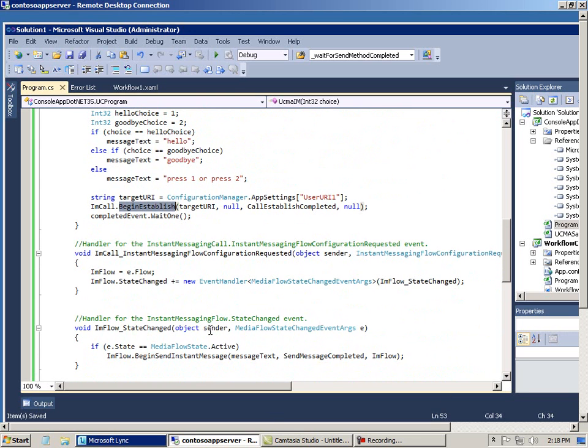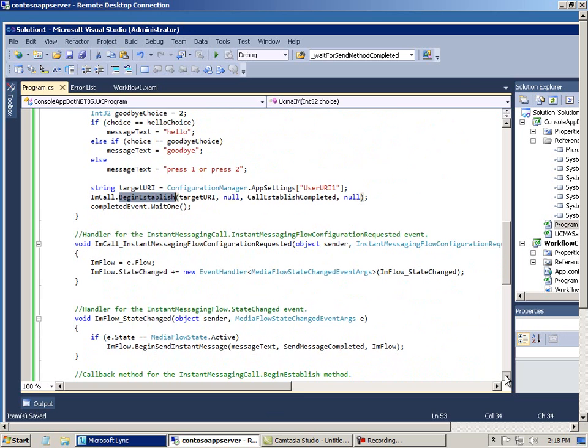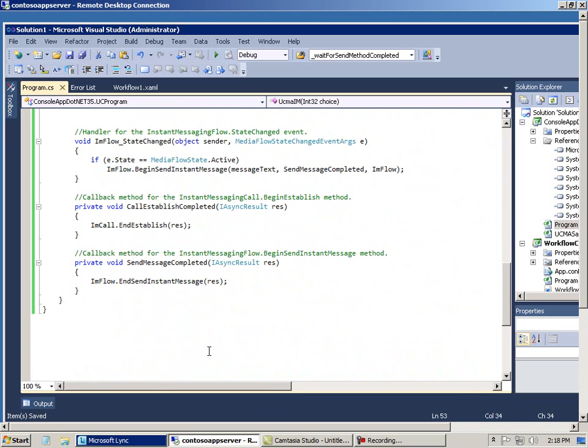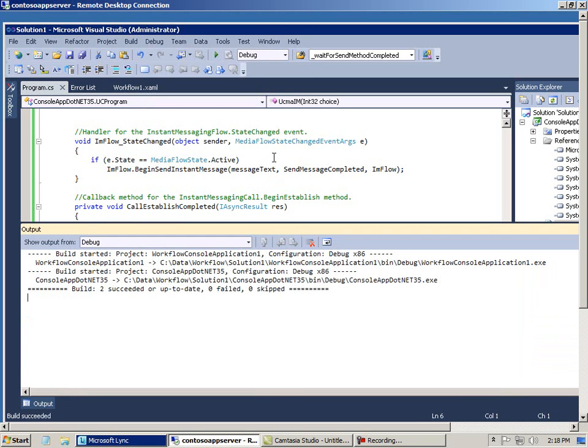And there's a couple of events here, flow configuration requested and state changed, and a couple of callbacks, call established completed and send message completed, and that's it. The rest of the code's all off in that sample helper file, which of course comes to you as part of the SDK installation. So I'm not hiding anything.